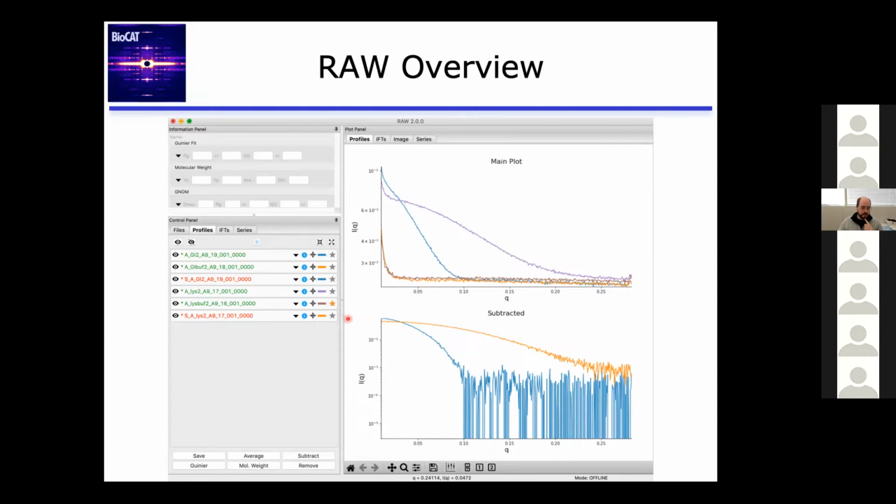This is with some data loaded in, but there's two main areas I want to draw your attention to. So there's the control panel here and the plot panel here. The control panel is where you interact with data either on disk or loaded into RAW, and the plot panel, of course, is where you visualize it.